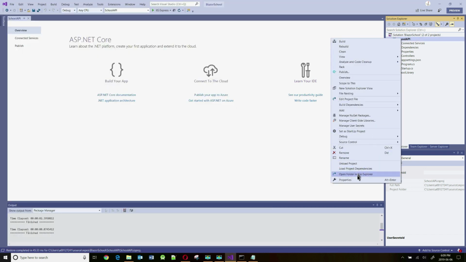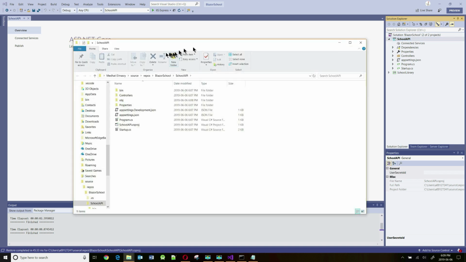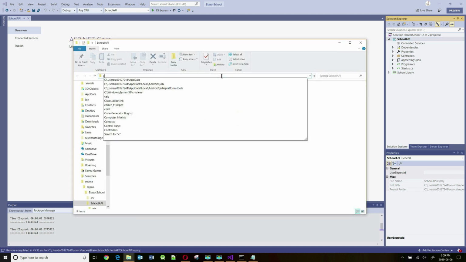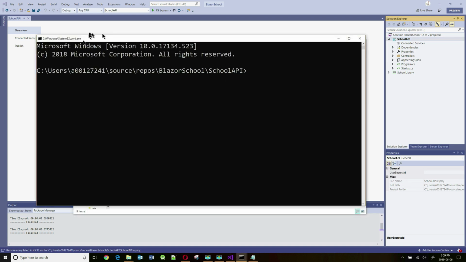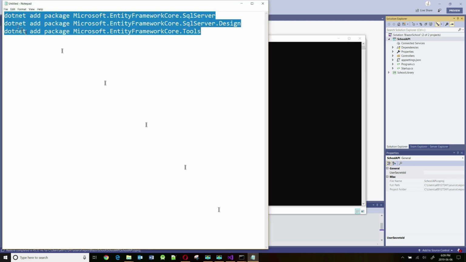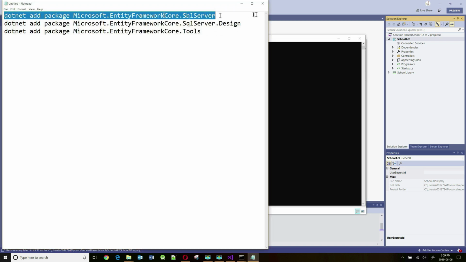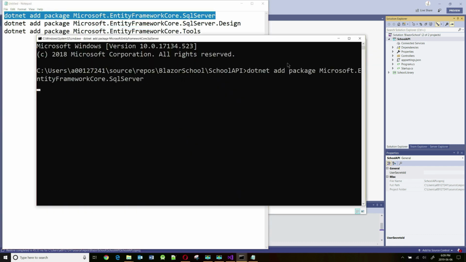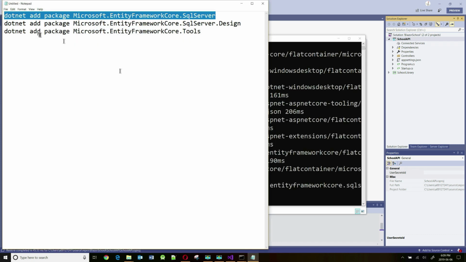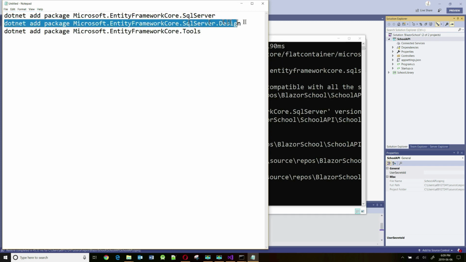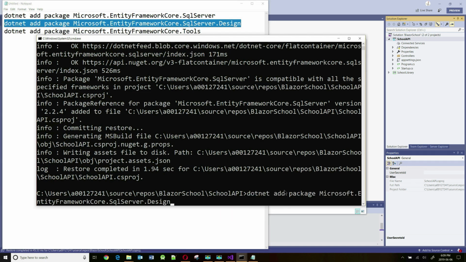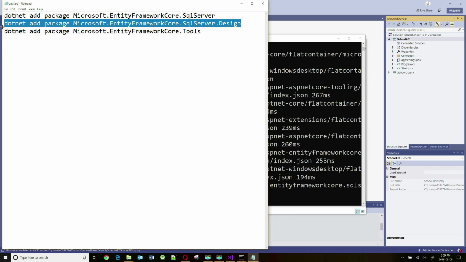So again, I'll go to the folder and type in CMD here so I can drop into a command prompt and install these one by one. So I'm going to take this first one, copy it, and paste it here. Then do the next one. Paste it. And then the last, third one.